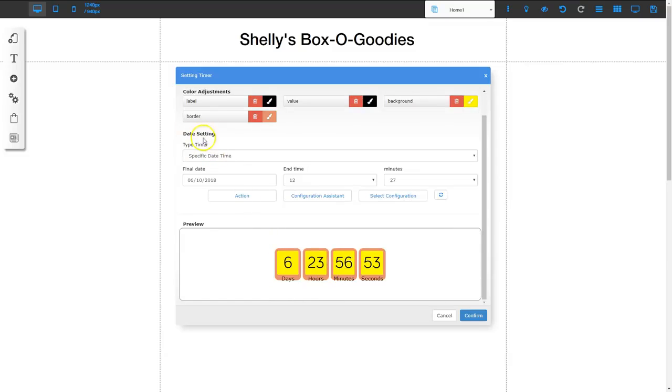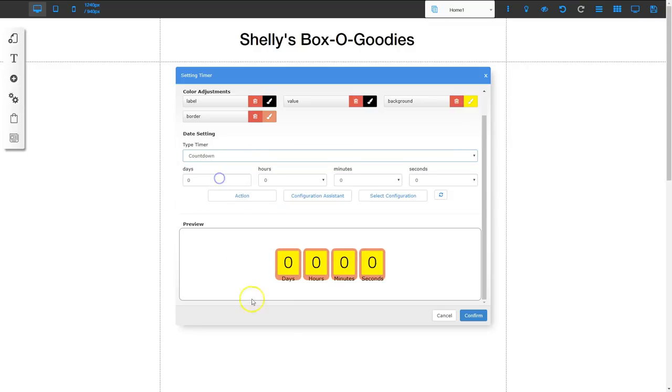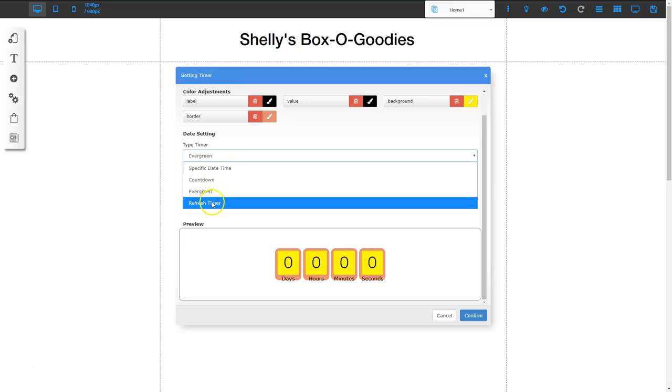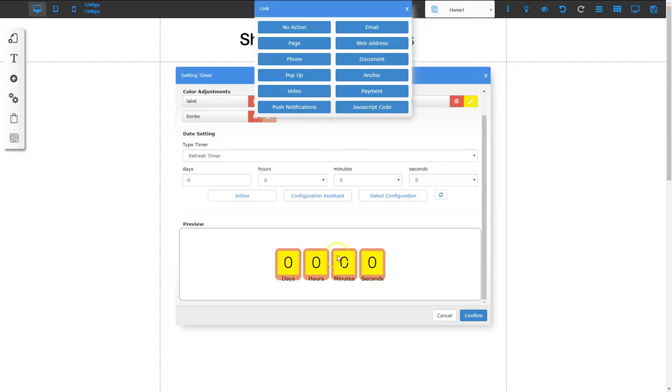I can choose a date setting. I can choose a specific date so that the timer counts down to that specific date. I can choose a countdown timer where I want to go 4 days from now, and it will start counting down from 4 days. I can choose an evergreen timer, so it's constantly going. And then I can choose a refresh timer. And this is where every time the person refreshes the page, the timer will start over again. Then I can choose the action, and I can choose what the action is when the timer counts down to 0.